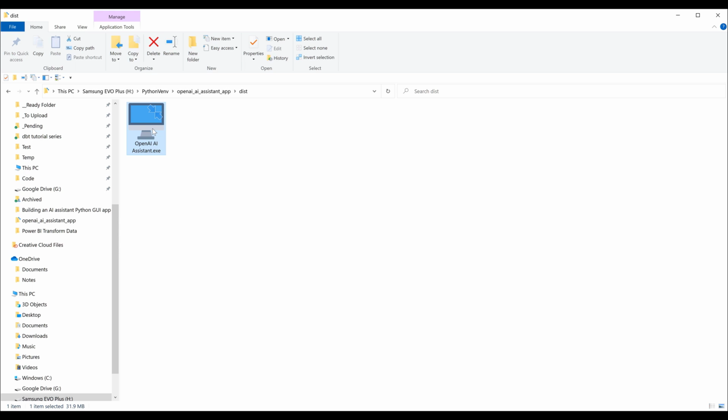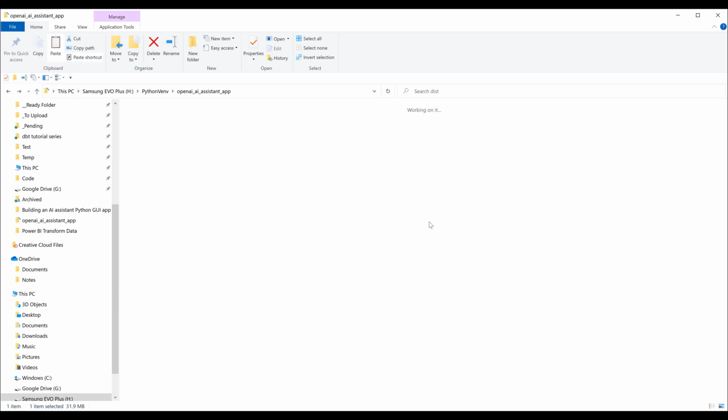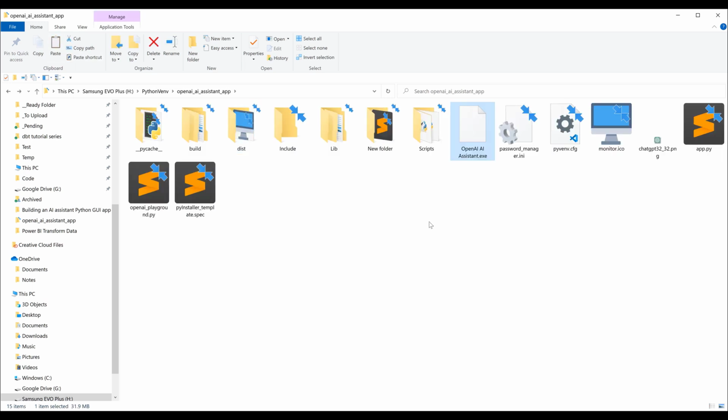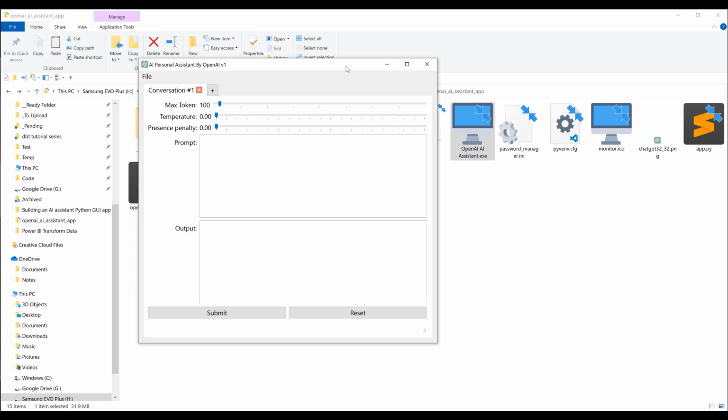Now, if I double click on the application to launch the app, because one of the required files is missing, in this case, if you look at the error message, config.NoSessionError, the OpenAI session is not found. And that's because the password manager file is missing. Now, if I move the file to the project folder and run the app again, I'm able to launch the application successfully this time.